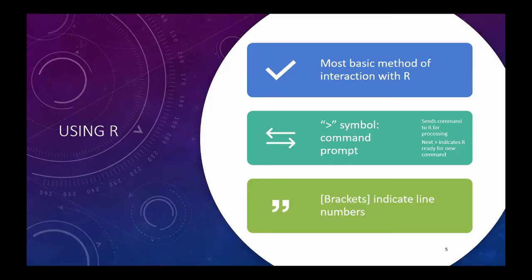R does use a command line type of interface similar to Python, which is the most basic method of interaction with R. First, notice that there is a greater than symbol, and that is what is considered the R command prompt. This is where you're going to type your commands for processing. Once you get another greater than symbol, R is ready for a new command. We're going to see all this in action in just a second. What we're also going to see is that brackets are going to show up with line numbers. This is going to help you reference various line numbers if you're making comments or such.